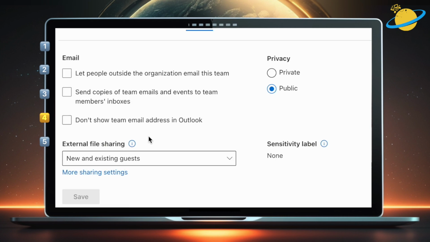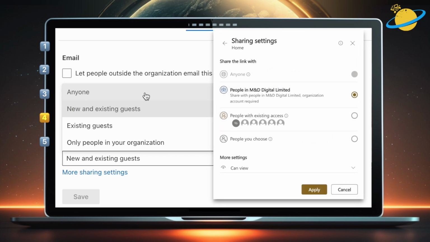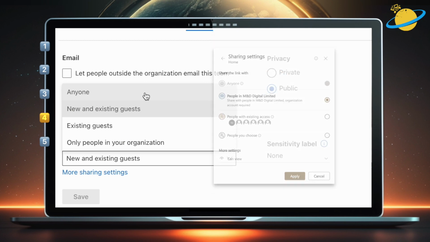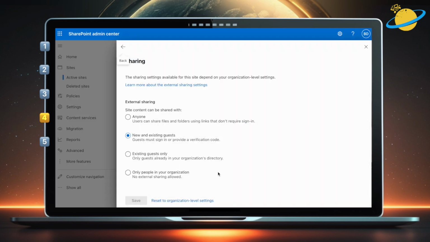Under External File Sharing, you can click the Select box and choose which external users to share with. If you select anyone, the sharing option we saw earlier in the video will no longer be grayed out. But if the option is still grayed out, you may need to edit the sharing policy, which we'll look at later. And if you don't want to share with external users, set this option to only people in your organization. For now, click More Sharing Settings.